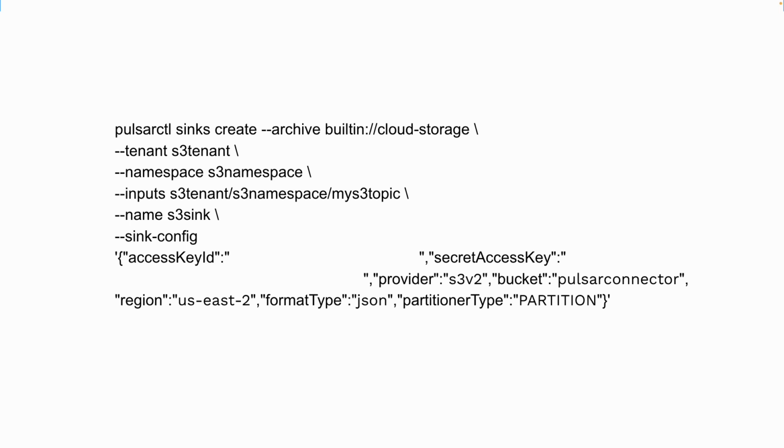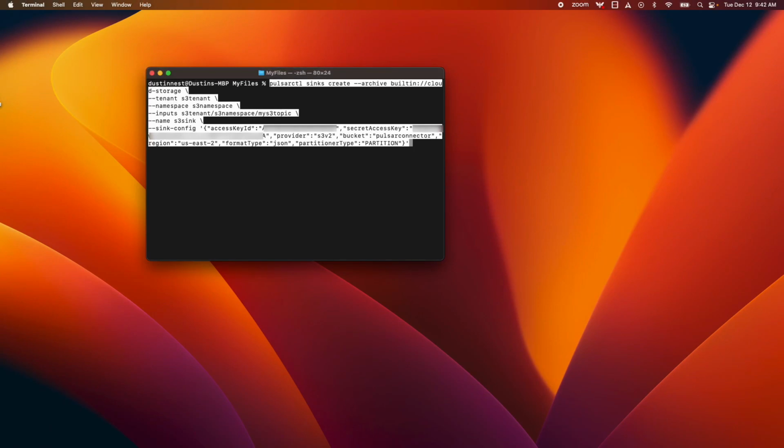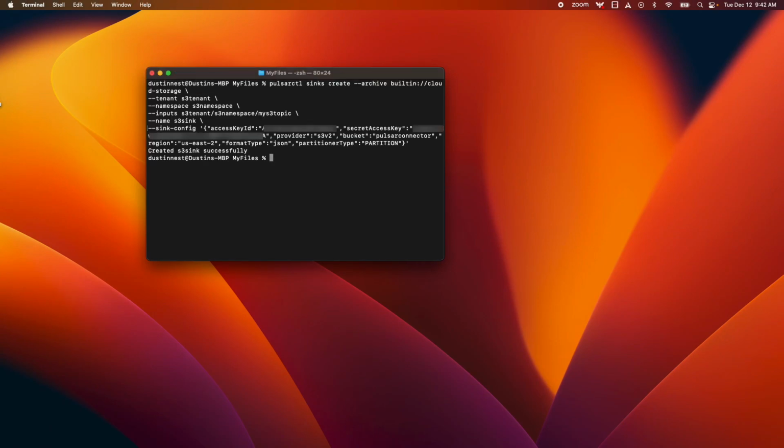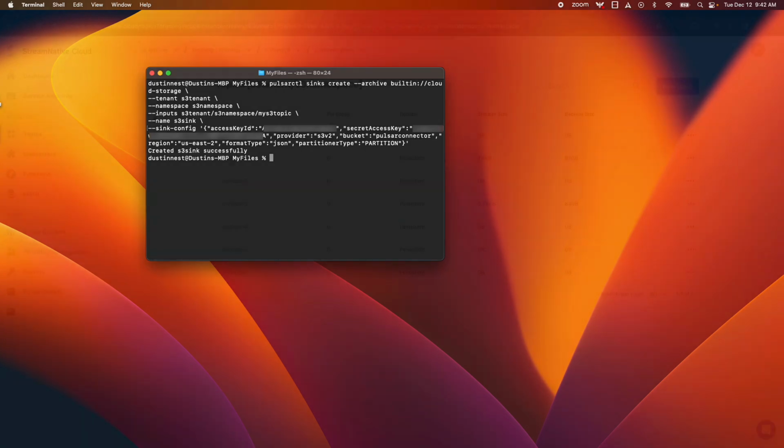Let's go ahead and copy this and paste it into terminal now that we have Pulsarctl installed and it has the correct connection using the service account that we want to use to deploy this connector. Here I paste that into terminal using Pulsarctl and it says it created S3 sink successfully.